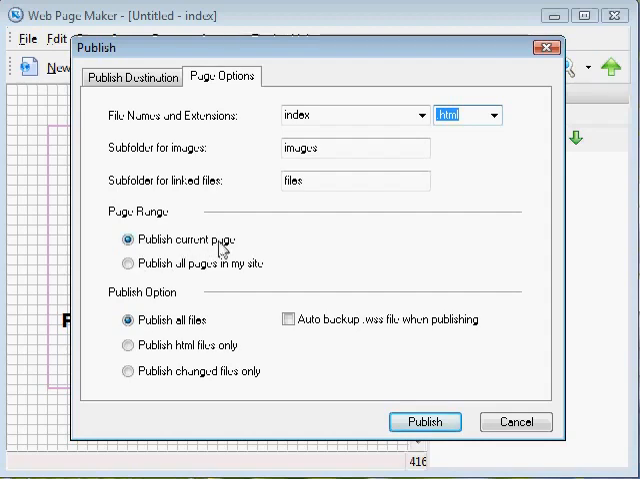I can publish the current page, that's the page I'm working on, or I could publish all my pages at one time. I like to just publish one page at a time. I can publish all my files, images, everything, or I could just publish the HTML files, or only the files that have changed. And if I want to, I can back up my files while I'm publishing. So go ahead and leave publish all your files and publish current page, and then all you've got to do is hit publish, and you're uploading the files to your web host.